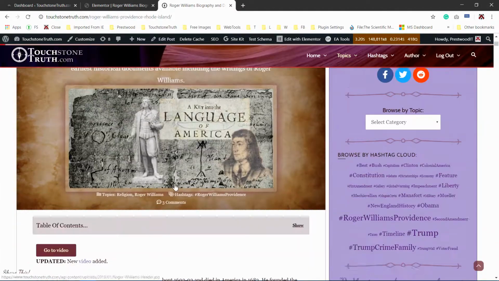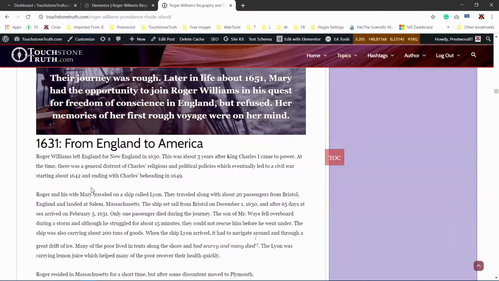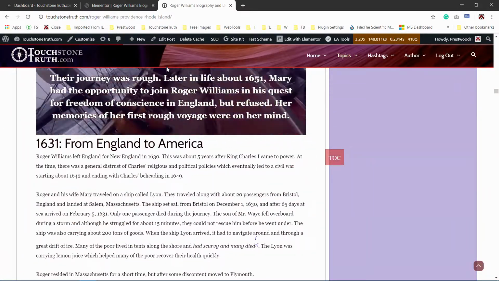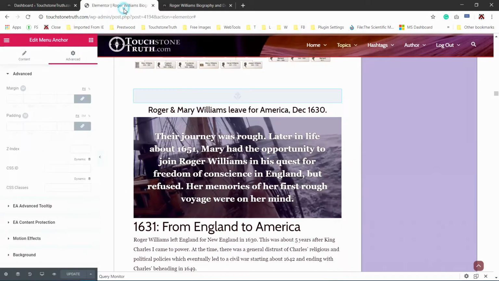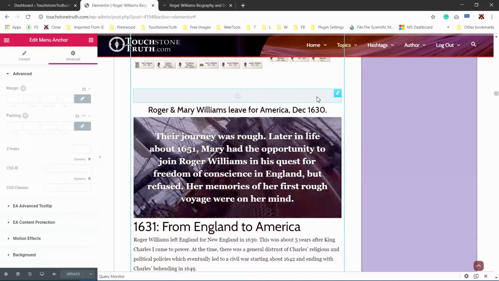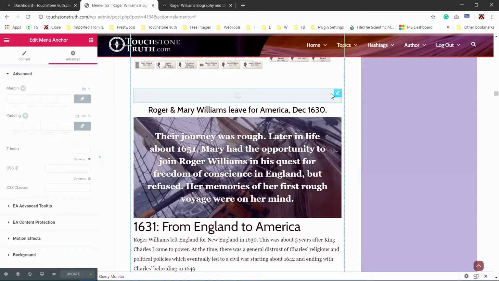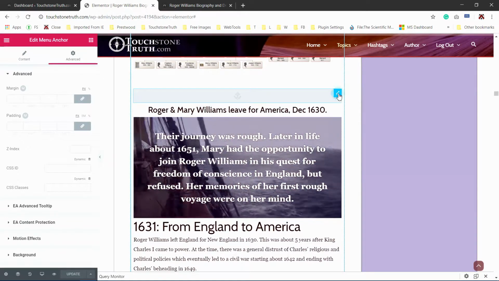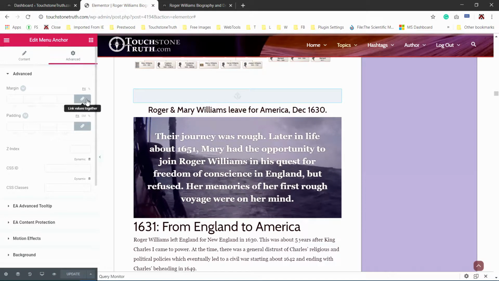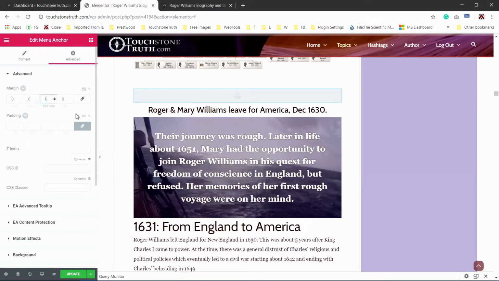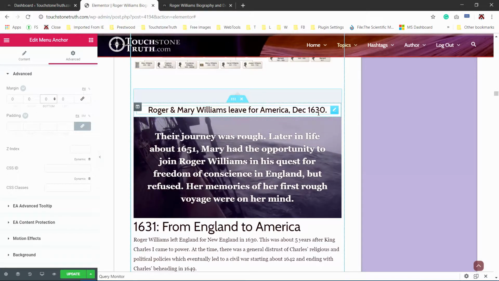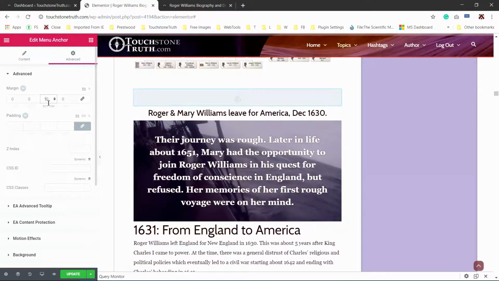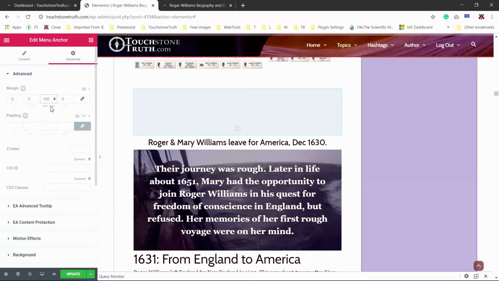Now you'll notice that when you click on the go to video link, it actually scrolls too far because of my sticky menu right here. So let's go ahead and fix that. To fix that, you just use your normal HTML skills, and you'll select the menu anchor, and under margin you'll want to add to the bottom, because remember you want to push Roger and Mary Leave for America down. So we'll put a bottom margin of 100 pixels.